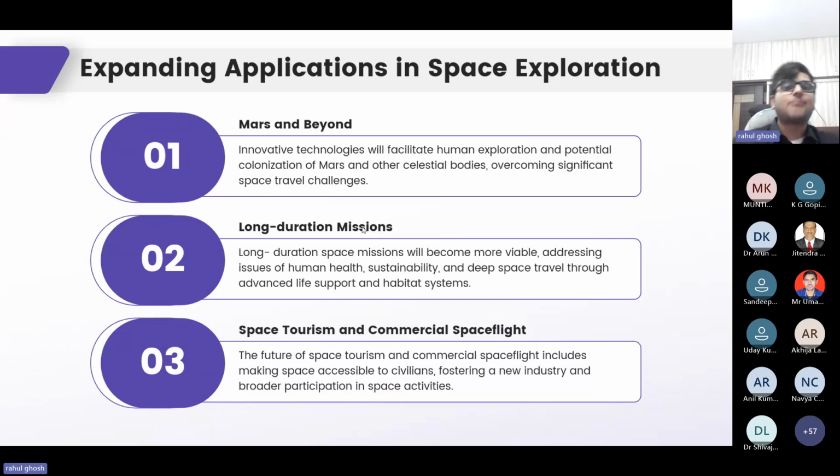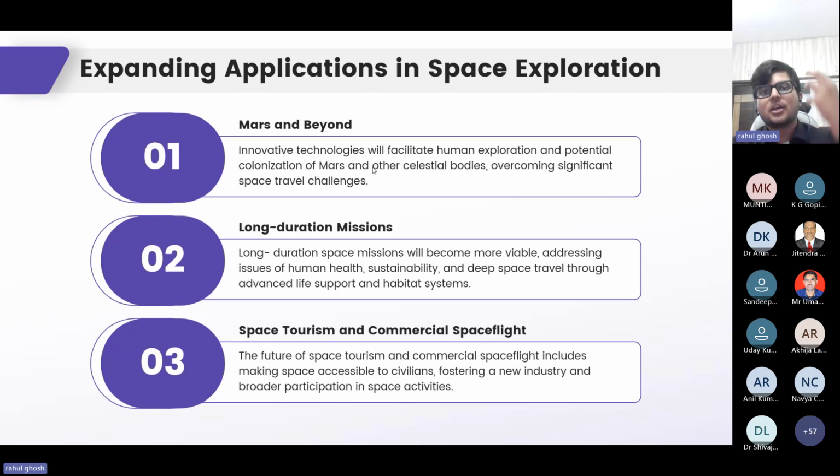So how can we expand these applications? We can do Mars and beyond. As I said, people are using these applications to create software that will facilitate simulations and software that will facilitate human exploration and potential colonization of Mars. People are simulating how to colonize Mars in virtual reality right now.